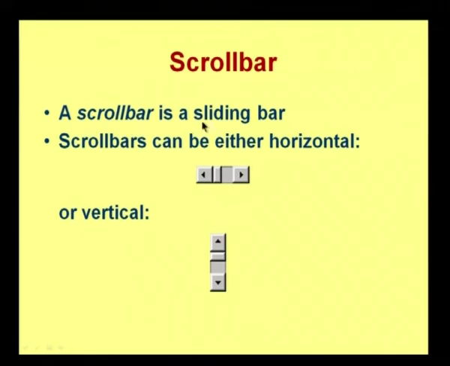A scroll bar is a sliding bar. A scroll bar can be either horizontal or vertical. If I have a particular component and I need to have n number of values in that component, then a scroll bar gets automatically included in my control, as you saw in the case of list.